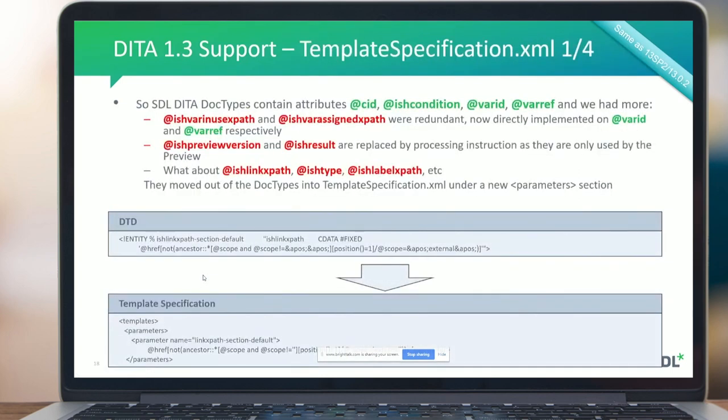Now, I only mentioned these four, CID, ish condition, VARID, and VARF, but we had more default proprietary attributes mixed in the DTD. The VAR in use, the VAR assigned, the preview version, ish result, and link expat are all gone from our specialization, and they have moved inside configuration. And the following four slides specify that the template specification XML got some extra sections to make that happen.